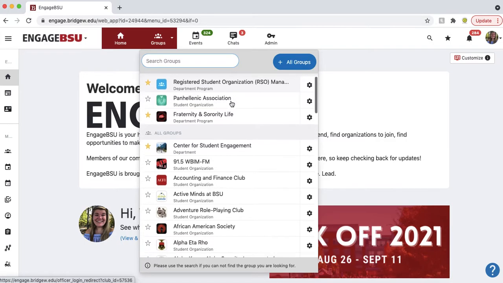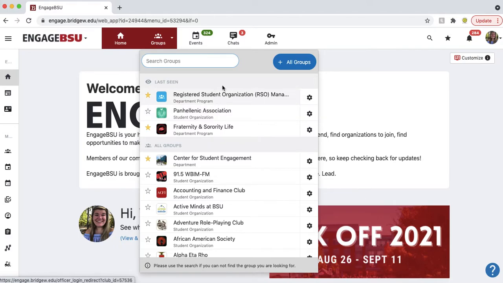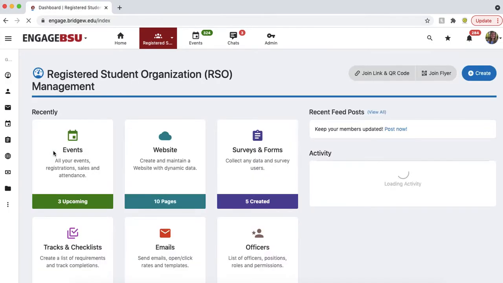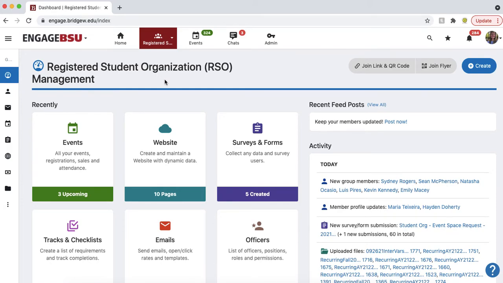For this, we're probably going to end up choosing RSO management just for the sake of this video because I don't want to go into any other group. But say, hypothetically, I was a member of Active Minds and I was going to put in an event that we were hosting. I already reserved this space. I'm going to go in here and submit the event registration. For the sake of this, I'm going to click RSO management just so we can show this page.